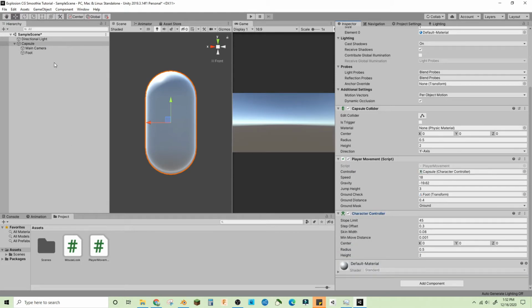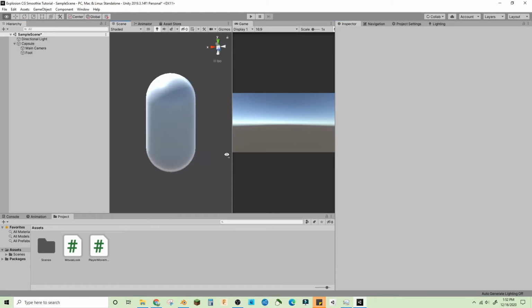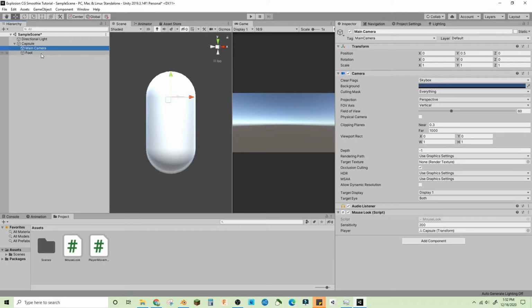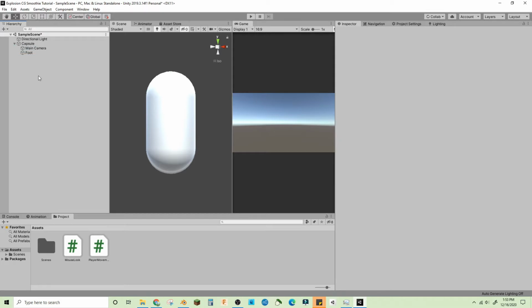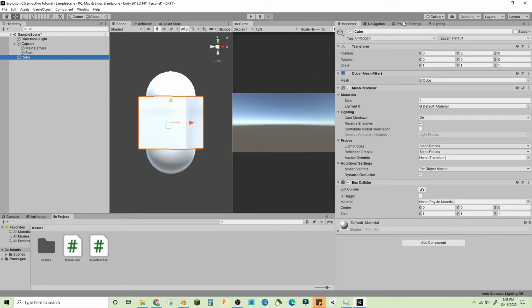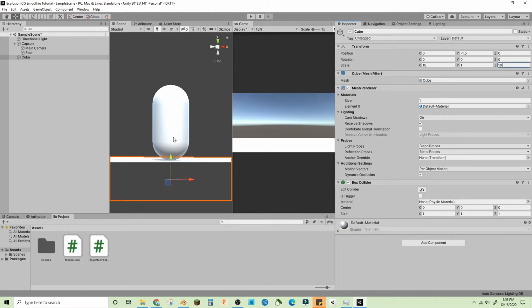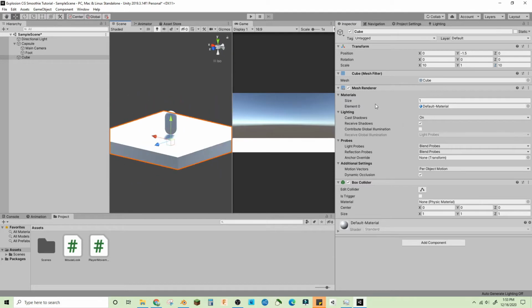Alright, so I've imported my Bean FPS controller with a capsule, with a player movement script, a character controller, a camera, and a ground check object. So now let's just add a ground object. Let's make it a cube, bring it down about -1.5. Let's scale it out on the X and Z about 10 both. This isn't Blender, folks. Okay, so actually let's make it about 20 on each side.